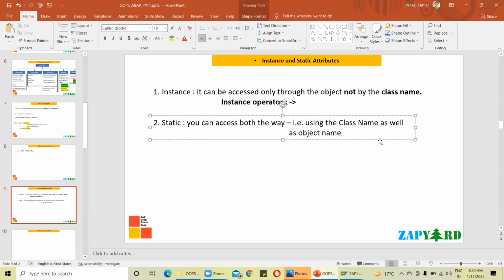Sir, one doubt. When the class is protected or private, then it can't be accessed. When it is public, you will be able to create the instance, right? If the class is private, then you will not be able to create the instance. Then how will you access it? If you are able to create the object, then you will be able to access it. Getting the point?